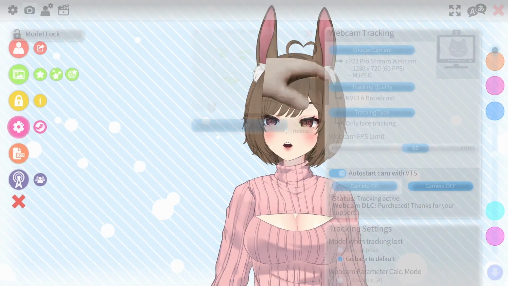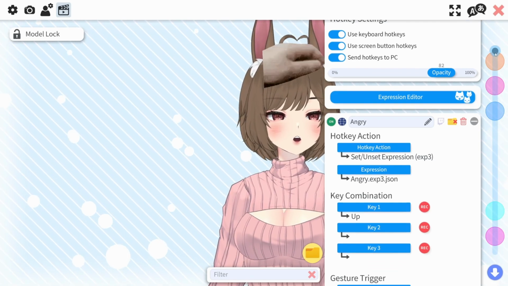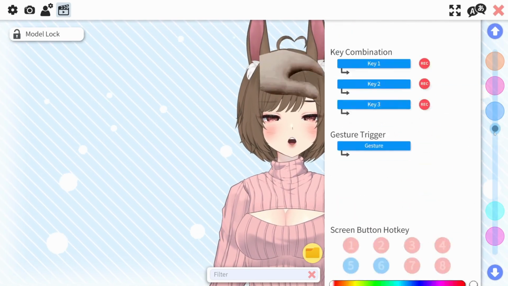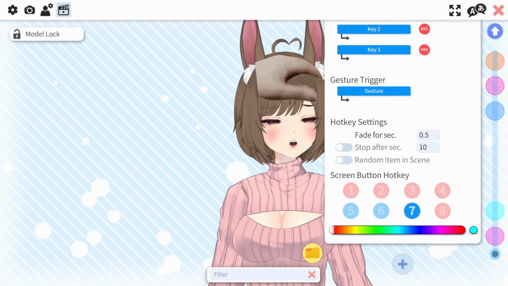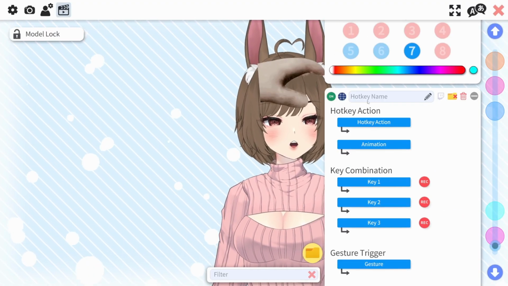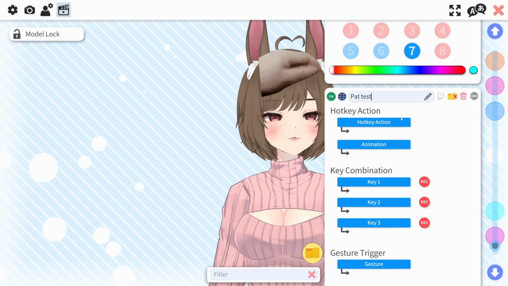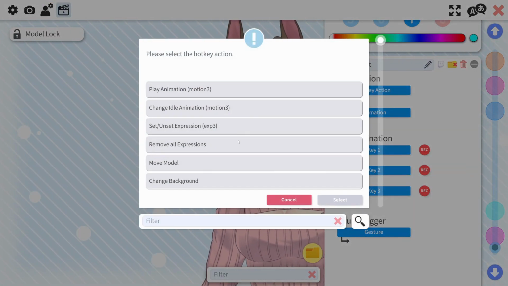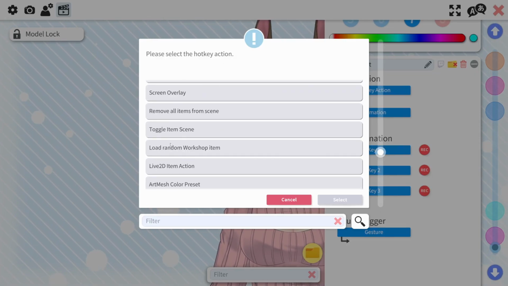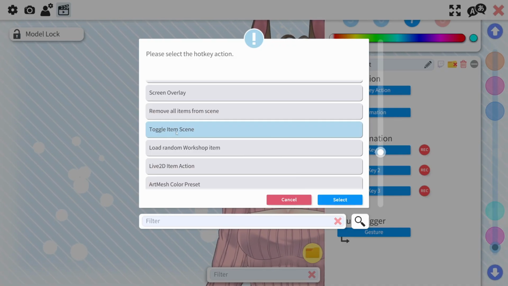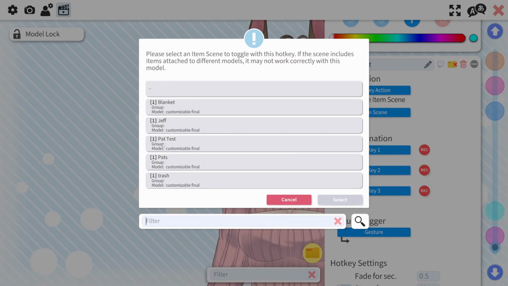Now you think, how can I make it a channel point? For that, we have to go into the settings. And right here, you have all your hotkeys. You scroll completely down and press on the plus. And we also name this one Pet Test. And then the hotkey action: toggle item scene. I'm sorry. You have to press on toggle item scene and then the item scene you want, the Pet Test.